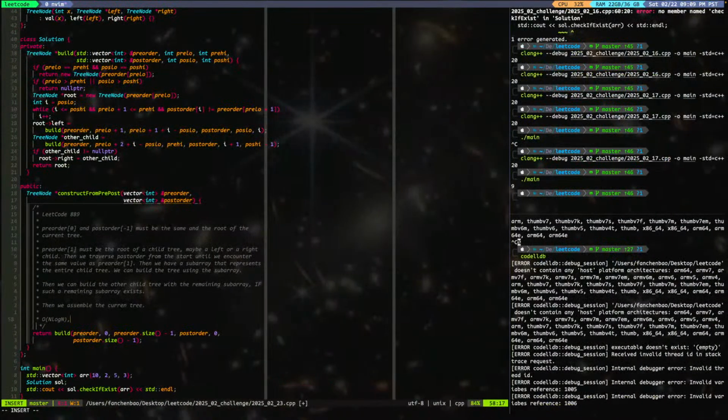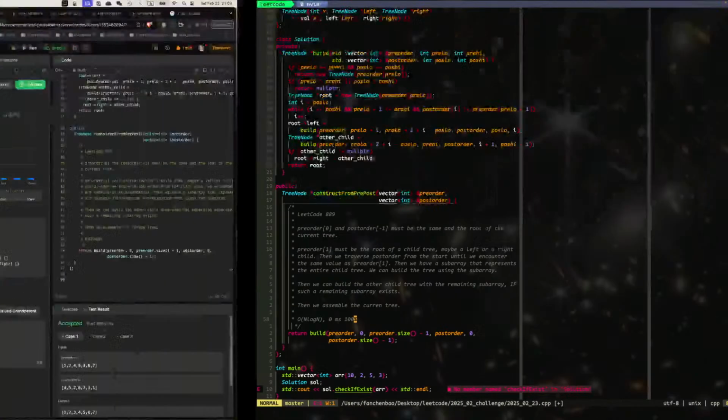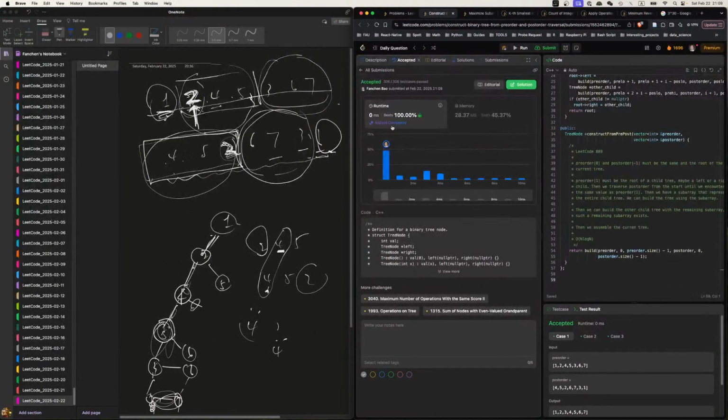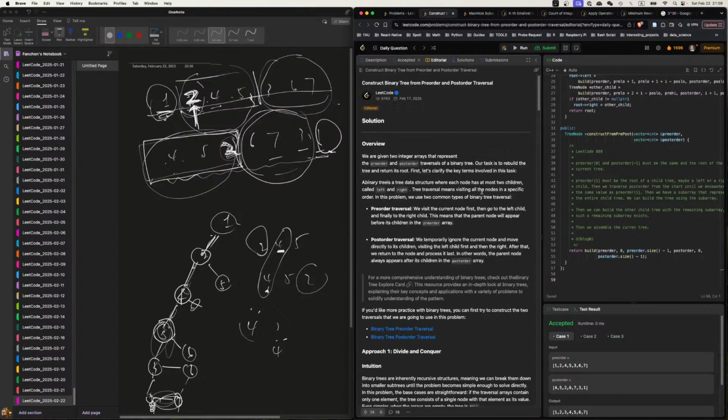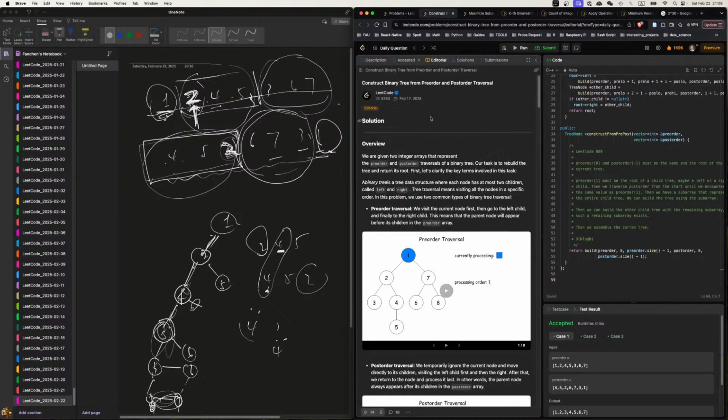That was good, and we need to check the complexity, actually. Submit. Wait, hold a second. Did I click it twice? Submission length exceeds limit. Okay, that's fine. Let's read.